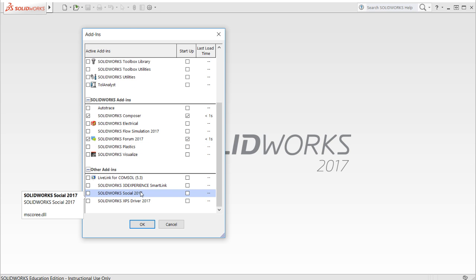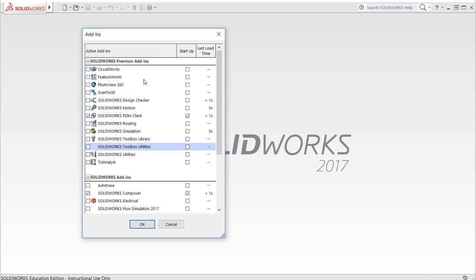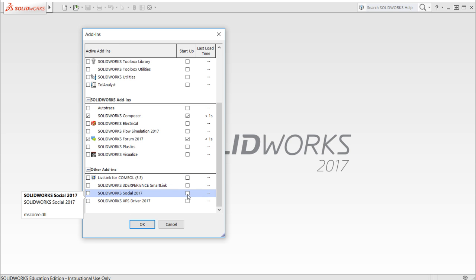The one that really slows the computer down is not even loaded onto my computer, which I love, but it's called CamWorks. So under other add-ins down here, you might see CamWorks. Go ahead and turn that off in both checkboxes. That often takes more than 30 seconds to load, and that really slows your computer down.